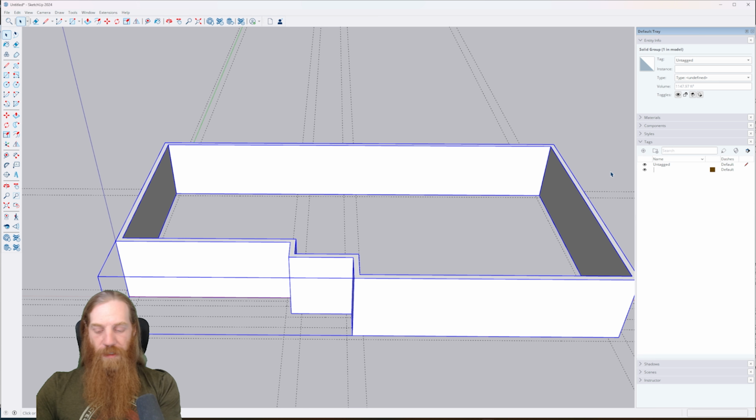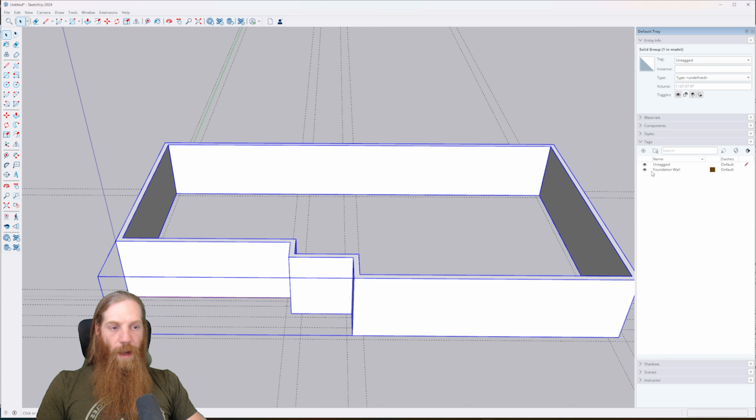You can backspace to remove the word tag and type in whatever you want to label this tag as. So I'm going to label it foundation wall. Now currently it's set to visible. That's by default. But I can click on the little eye icon next to foundation wall in our tags. If I click on that, it's going to remove it. But notice nothing happens because I have not assigned that tag to the actual model of the foundation wall.